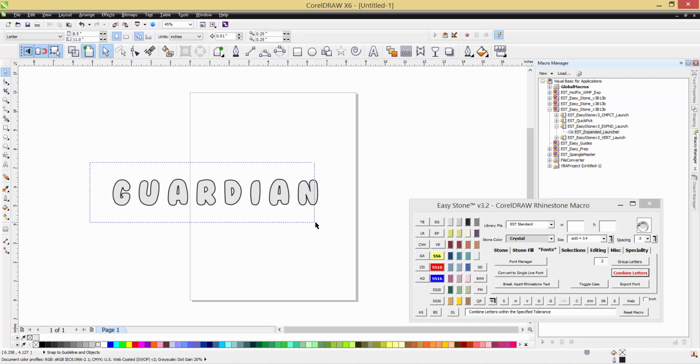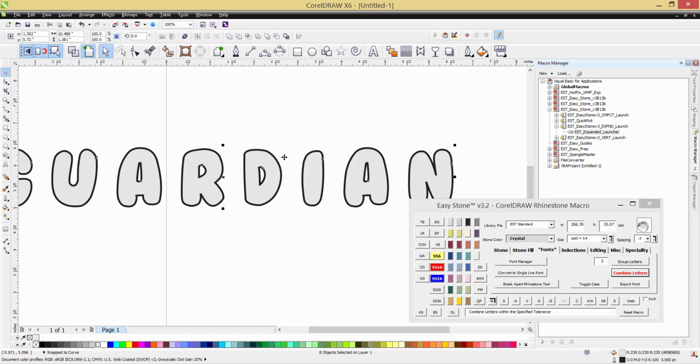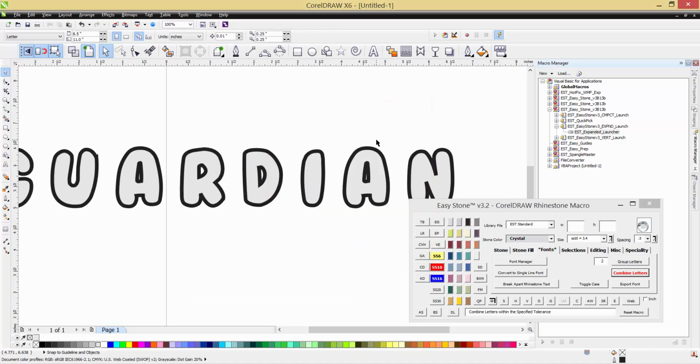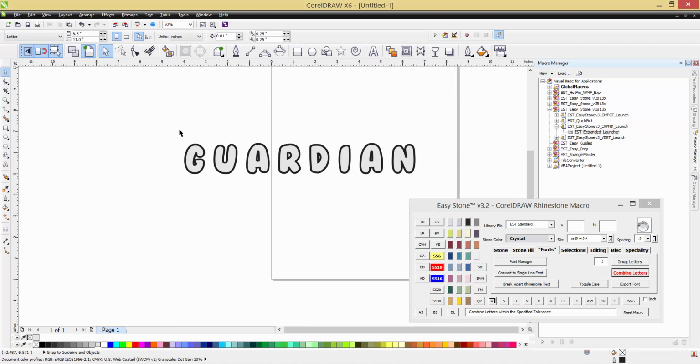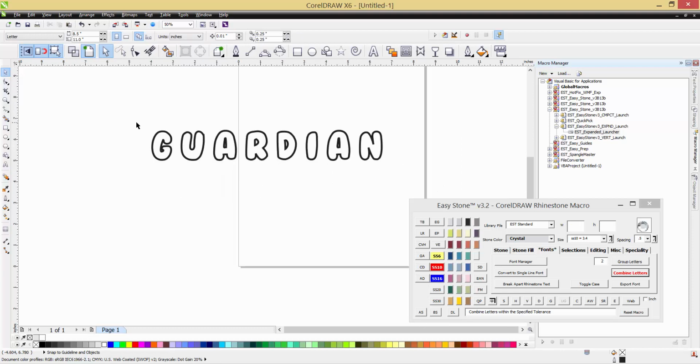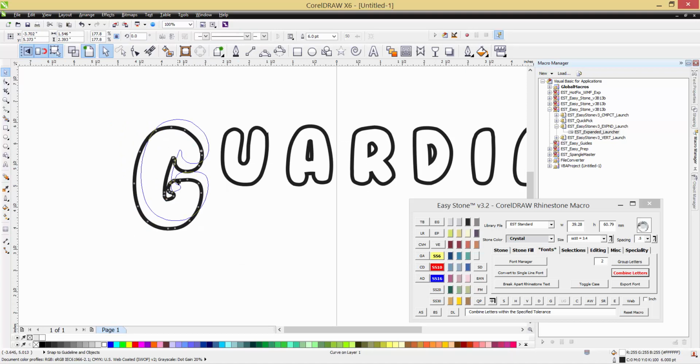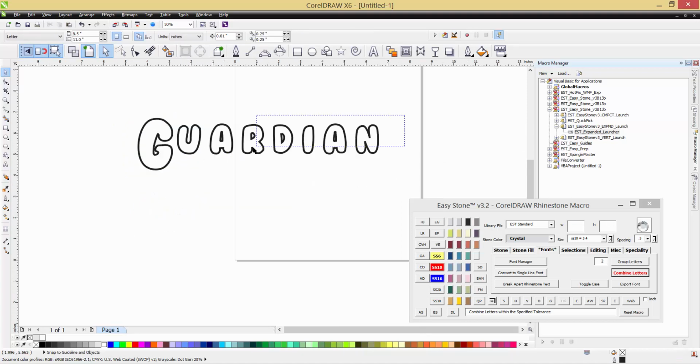And I think what we're going to do is let's set that, using our outline pen dialog box, to 6 points. So it's thickened up a little bit. All right. So now that we have an outline on our lettering, we can set our lettering to white. So now what I want to do is take my letter G here and make it a little bit bigger. So maybe we'll do something like that.